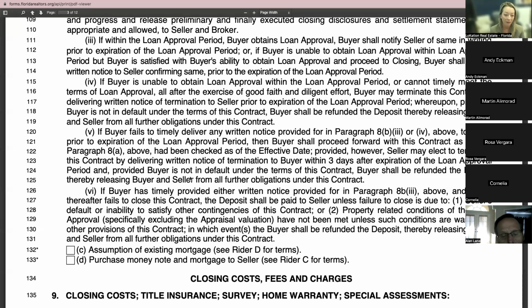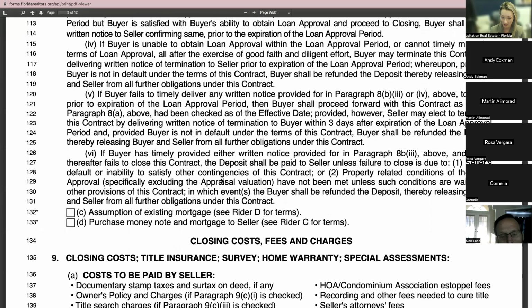Okay, so if buyer has timely provided either written notice provided in paragraph 8B or above, and buyer thereafter fails to close, this is the time frame that the deposit's at risk after loan approval. The deposit shall be paid to the seller unless failure to close is due by. Okay, so at this point, you go to closing, and the buyer just decides they don't want the property or they don't like something thereof, then their escrow's at risk and they're in default of this contract.